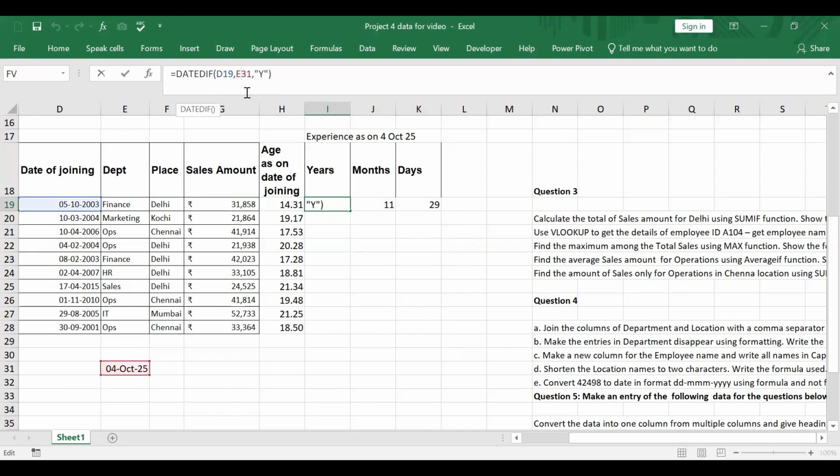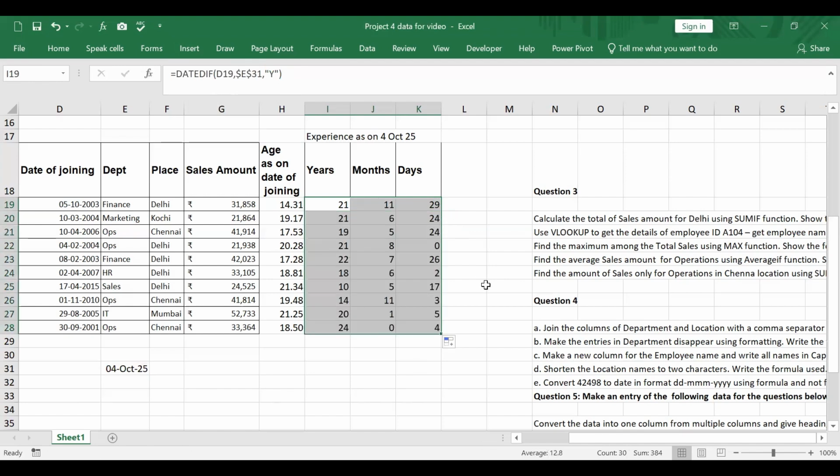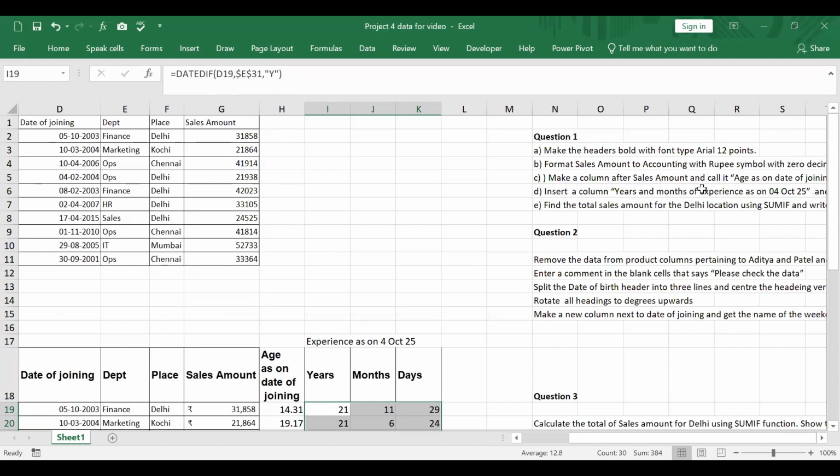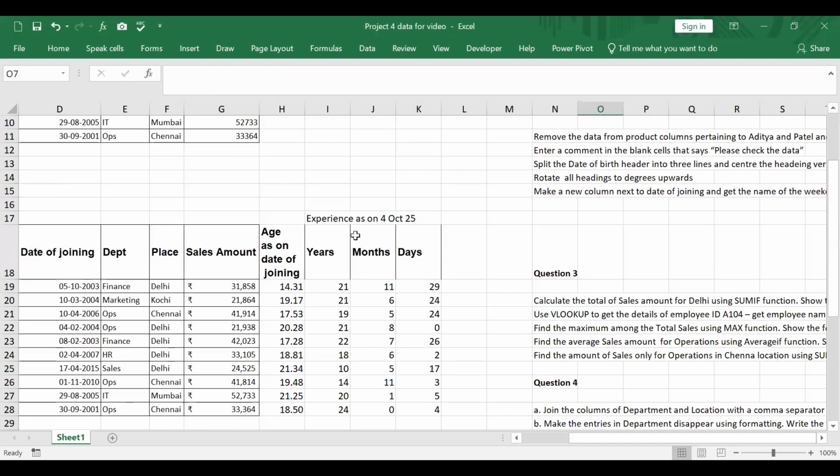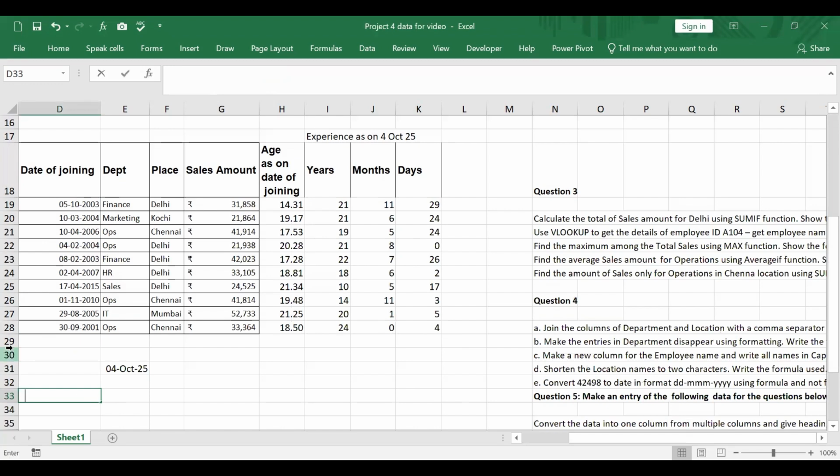So I put function key F4 so that it doesn't change at all from line to line. And this also, function F4 key. And now you do that here. It gives the answer to the question number age. Insert a column, yes, extended, that is D column. D question. Find the total sales amount for the Delhi location using SUMIF. Now Delhi location, sum for Delhi.